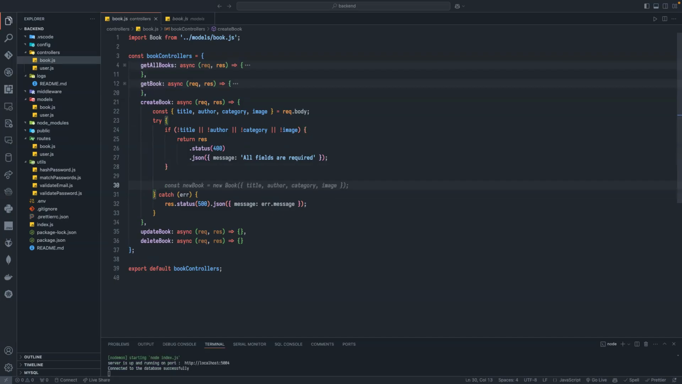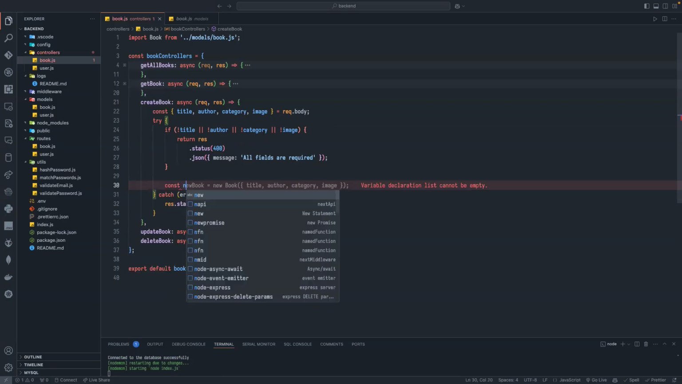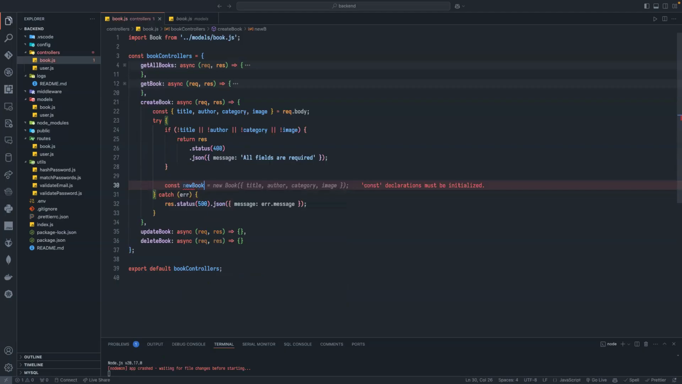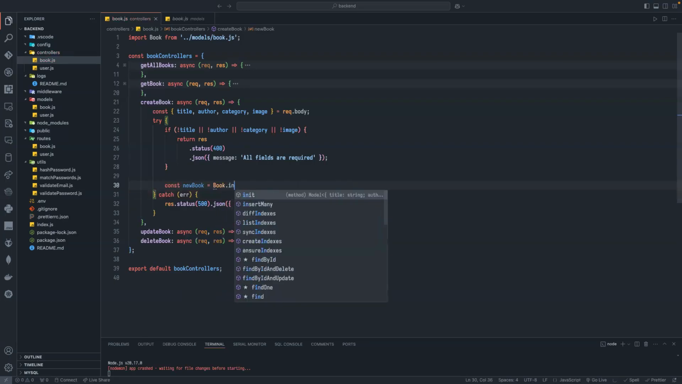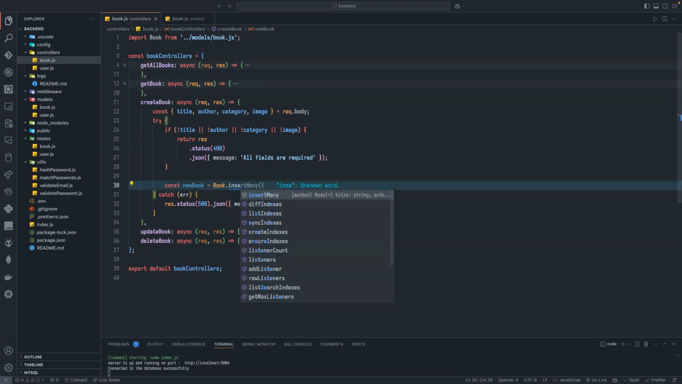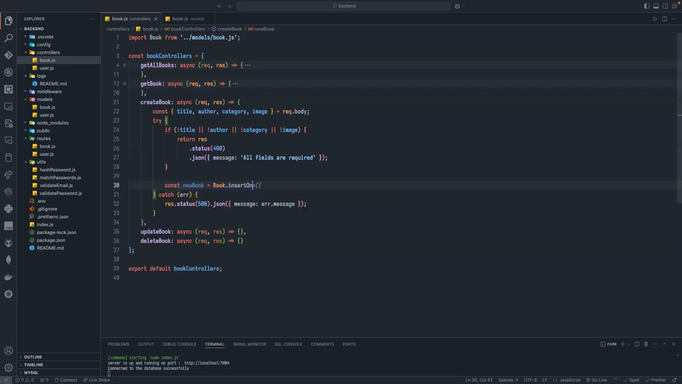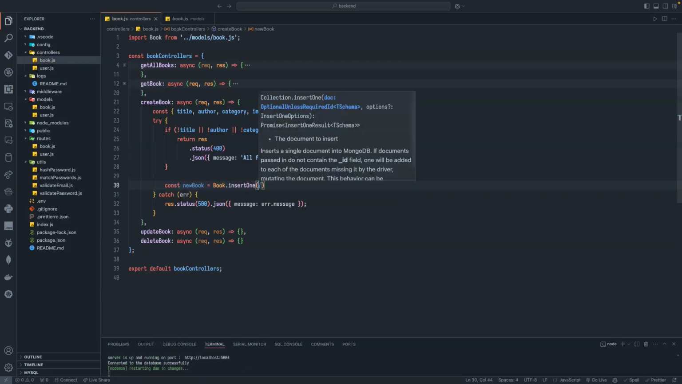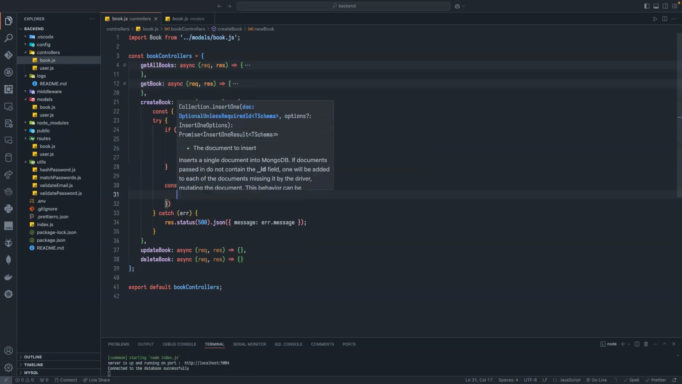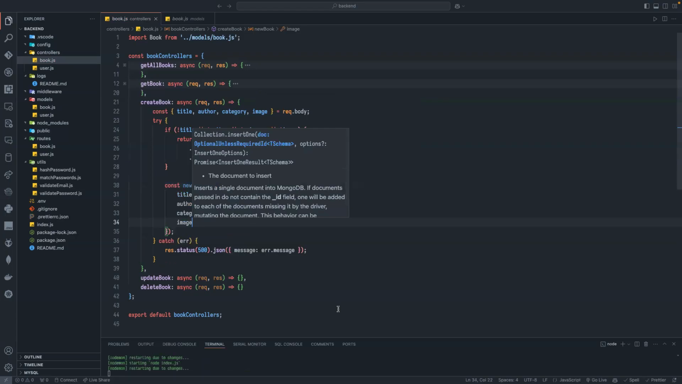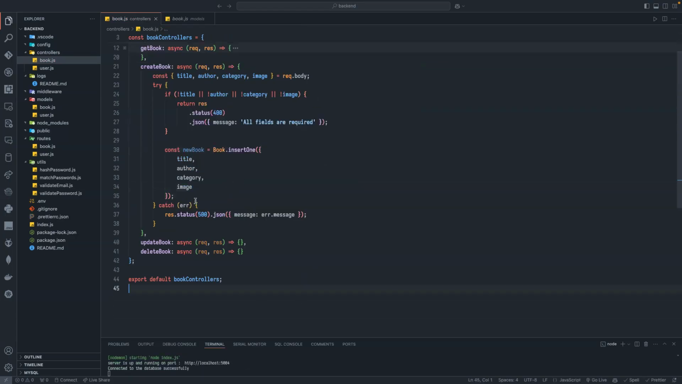Now, to create a new book, I can just say newBook, let's name it. It's equal to, again, I can now use new Book like that, or I can use insertOne if you want to. So let's use insertOne, Book.insertOne, and voila, that should be okay. And now if I'm going to use insertOne, I need to pass my data, of course. My data here will be title, author, and so on, and this stuff here. And we'll have a new book.